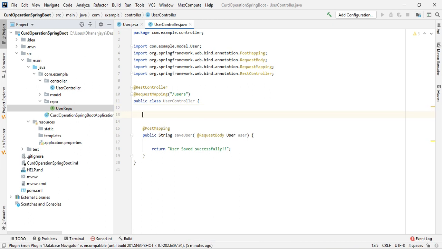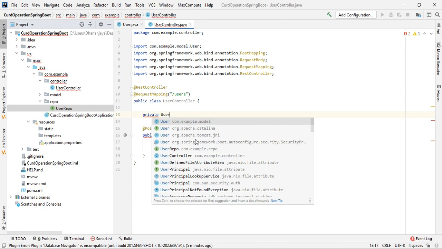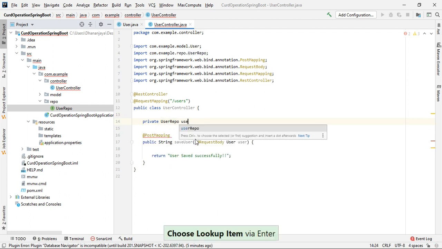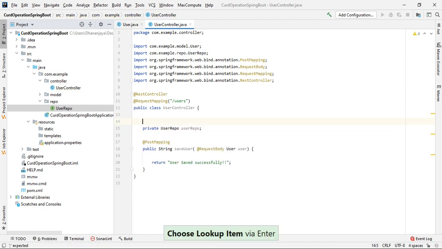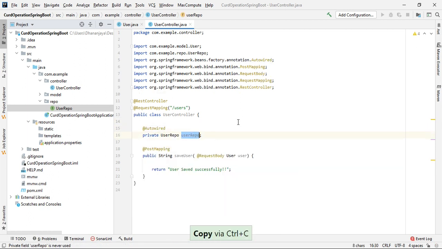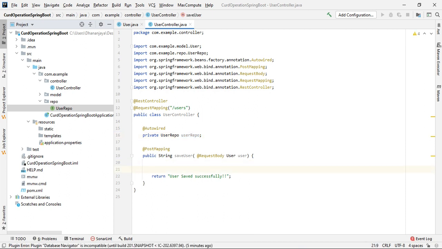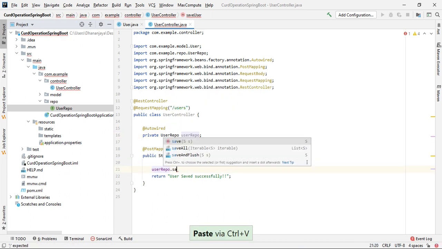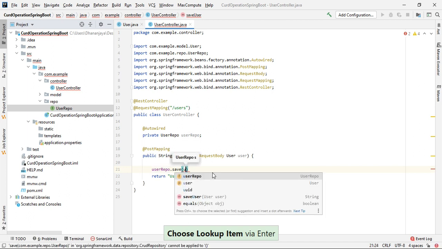Now let's inject the repository into the controller. I'm not creating the service layer, so I'm directly injecting the repository into the controller. Private UserRepo with @Autowired. Okay, what we will do is save the user, userRepo.save(user).